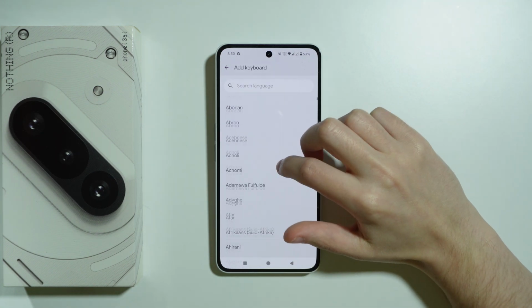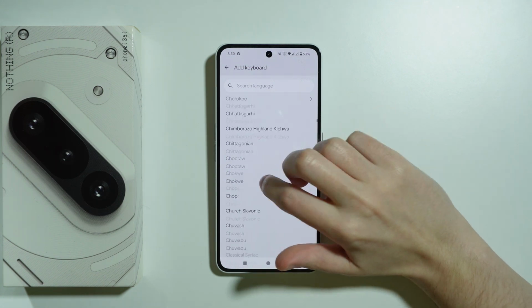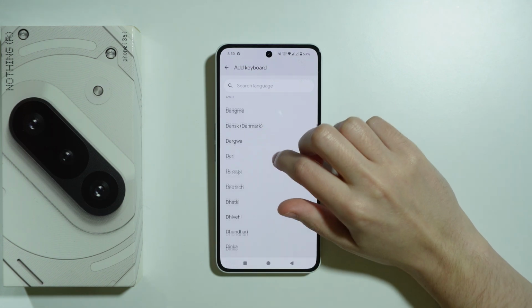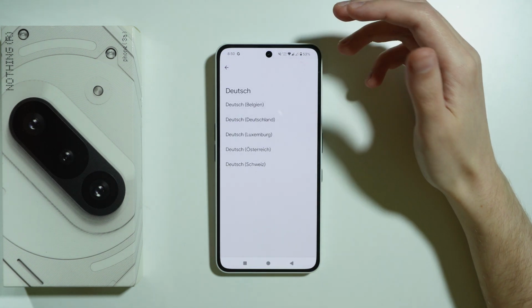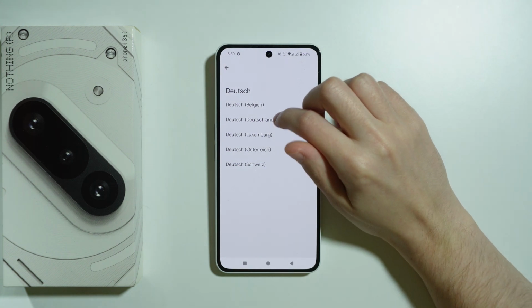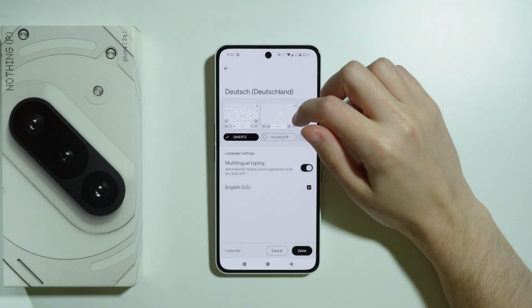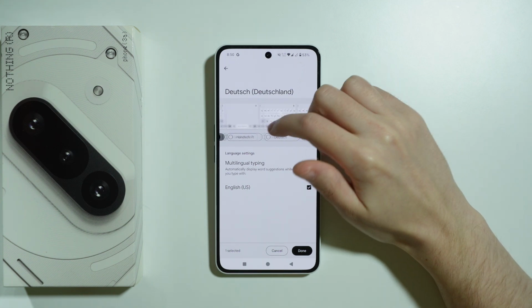So over here we're gonna choose one of these languages. So let's say I'm gonna choose, for example, German. And then of course in the case of some languages we also have different variations depending on the region. So choose it, of course, and then we have the option to use different layouts as well.